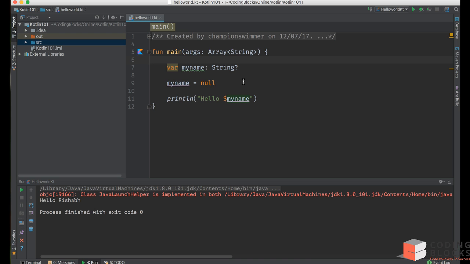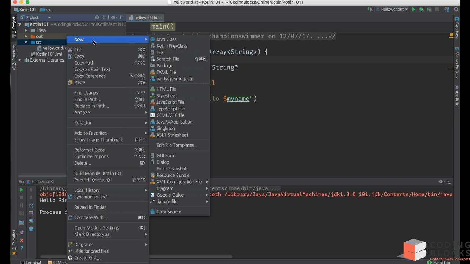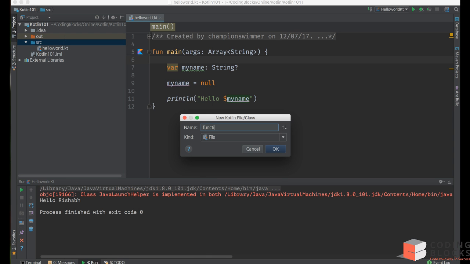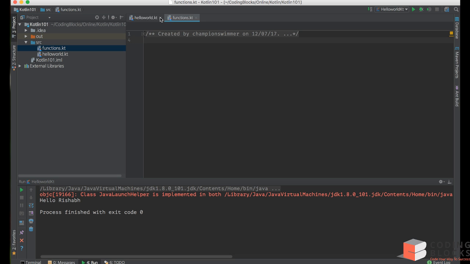Okay, so let us now talk about some more functions here. Let's do some functional programming. So how functions work? I'm creating a new file, functions.kt.